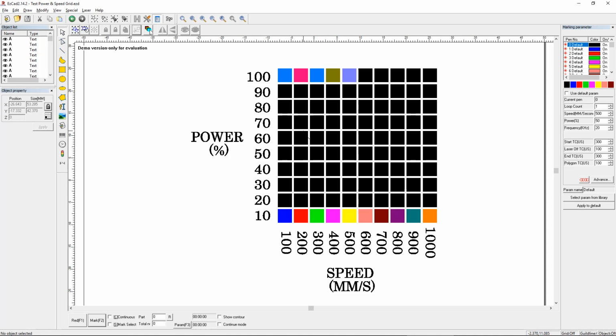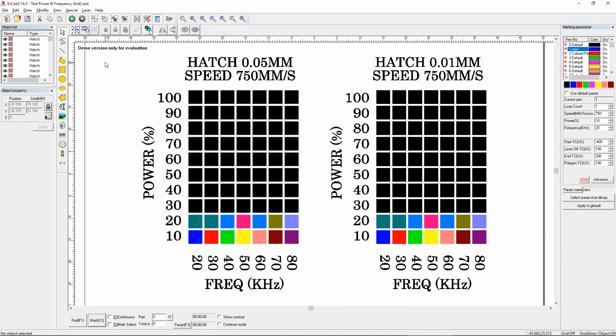So this will be the first file. This is just the power versus speed grid. And this will be the second file. This is power versus frequency, and I don't even remember if I marked this one in a video. I may have, I may not have, but here it is. If you want to use it, go ahead.